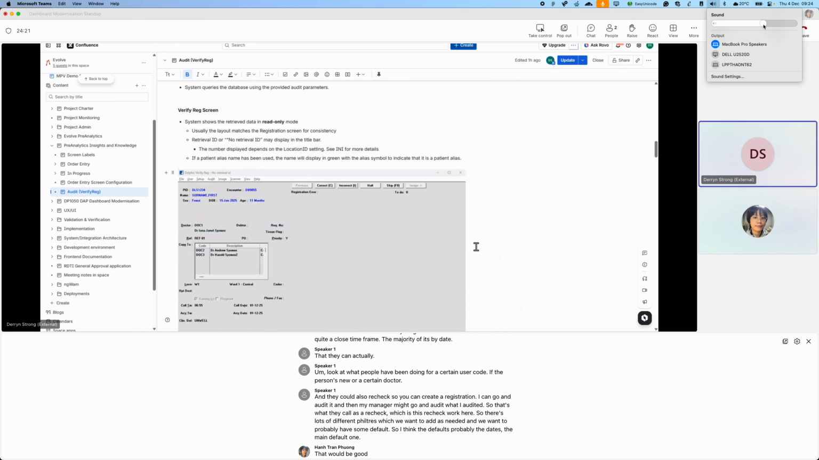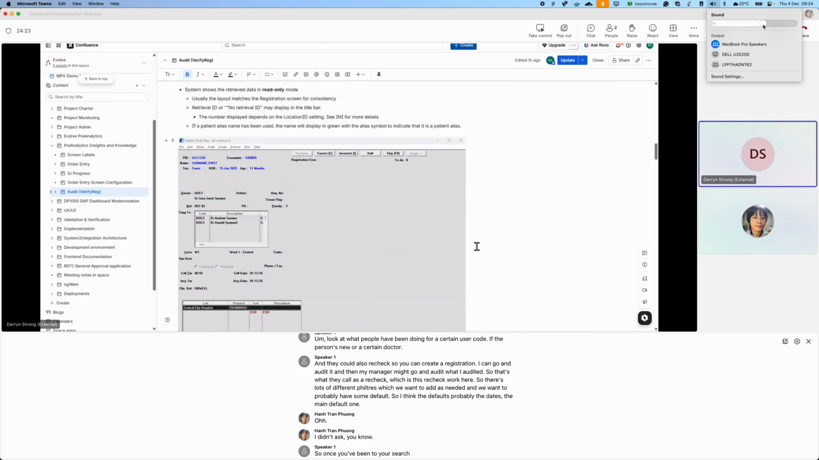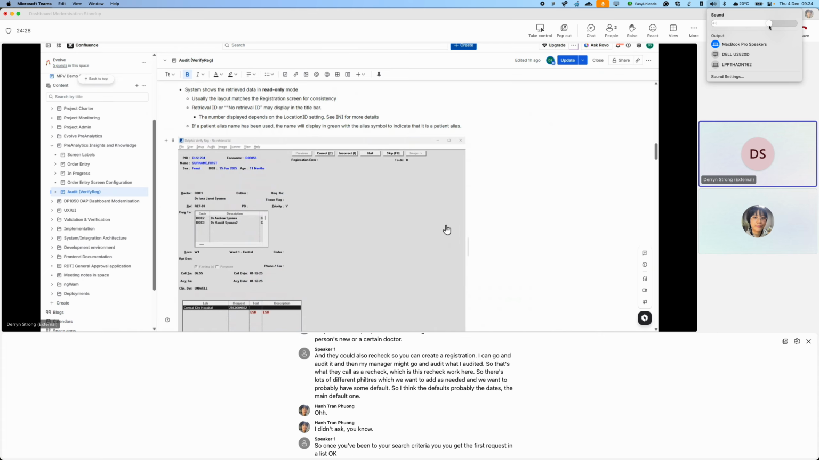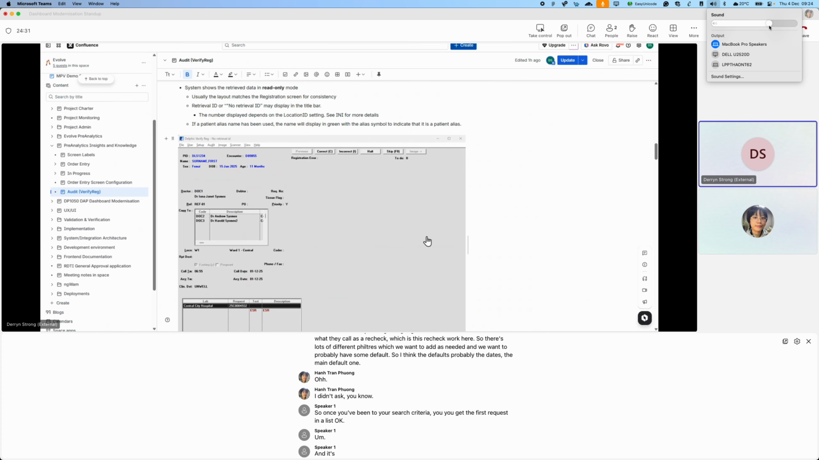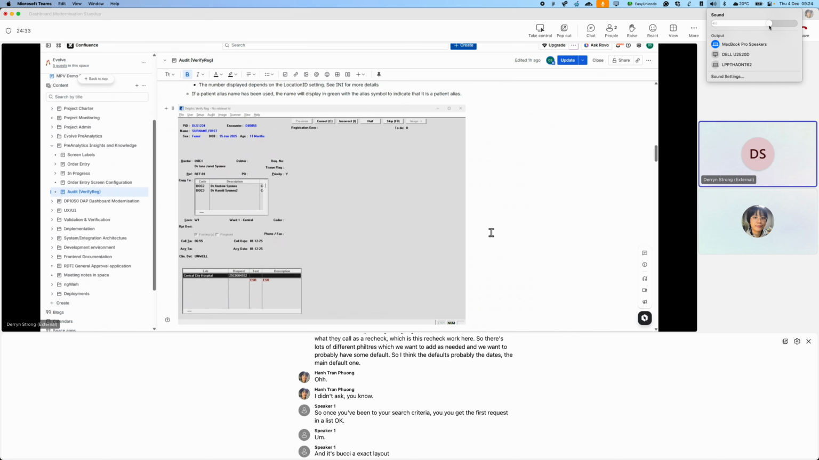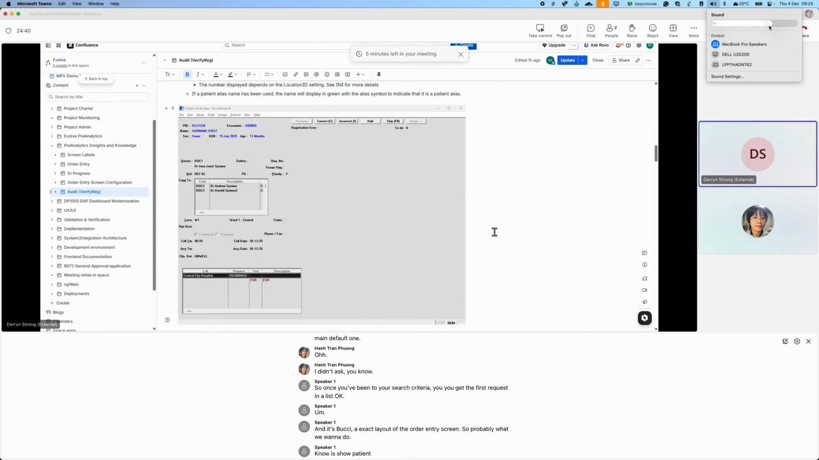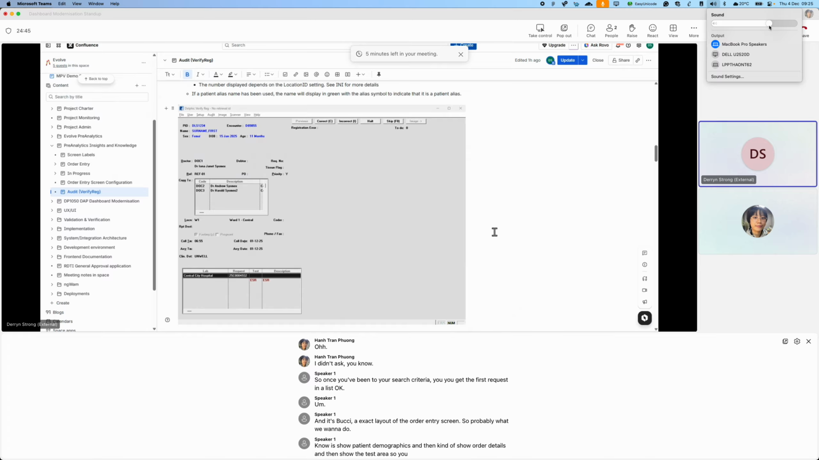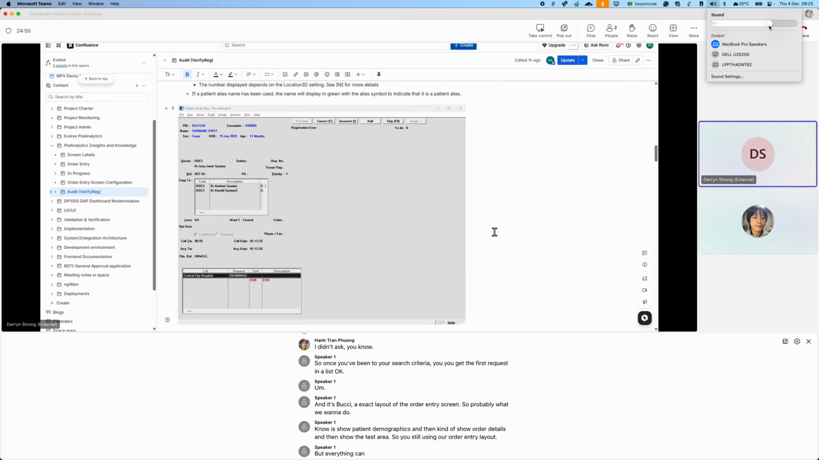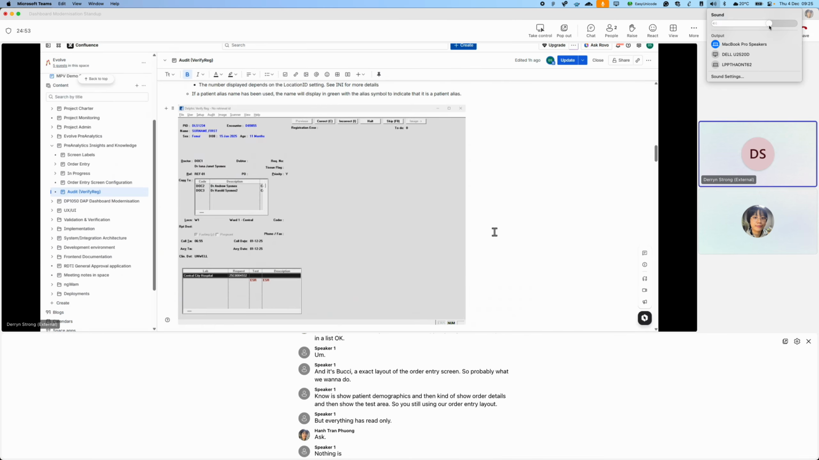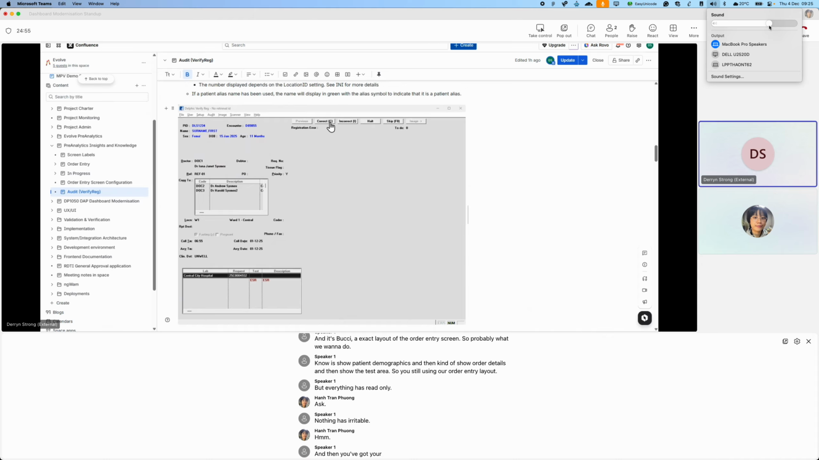Okay. So once you've entered your search criteria, you get the first request in a list. And it's virtually an exact layout of the order entry screen. So probably what we want to do is show patient demographics, and then kind of show order details, and then show the test area. So you're still using our order entry layout, but everything is read-only. Nothing is editable. And then you've got your action, so you've got your correct, incorrect.